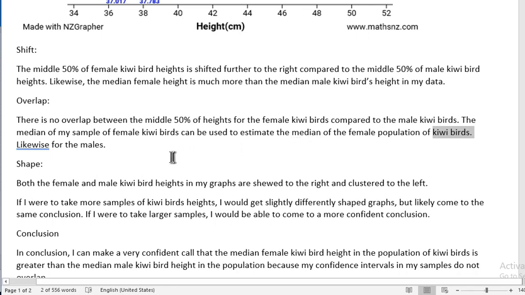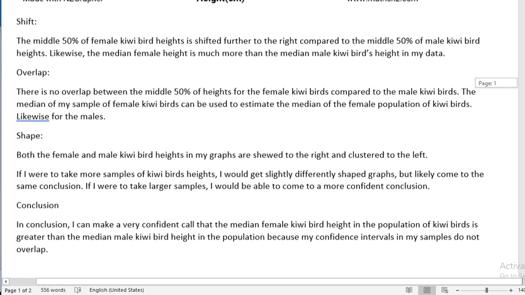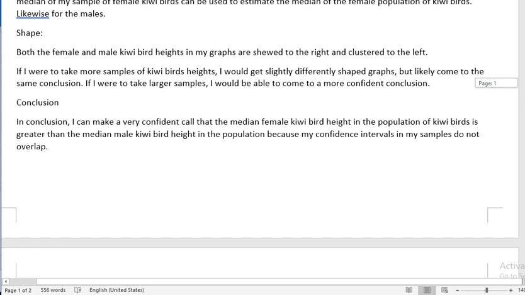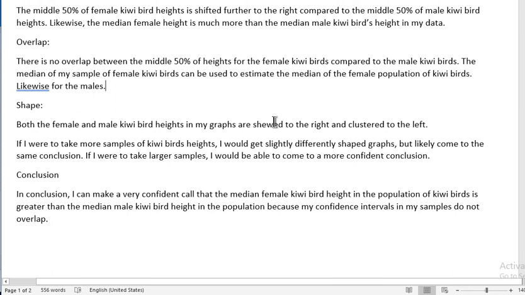Alright, so in this particular, so you must have a statement here. The median of my sample of female kiwi birds can be used to estimate the median, and then you've got to have something, and then population. You have to mention this, and it's the same for the males. Same for your other group. You need to mention that as well. Okay, so once again, don't leave a single thing out of this. It's the absolute minimum that is needed.